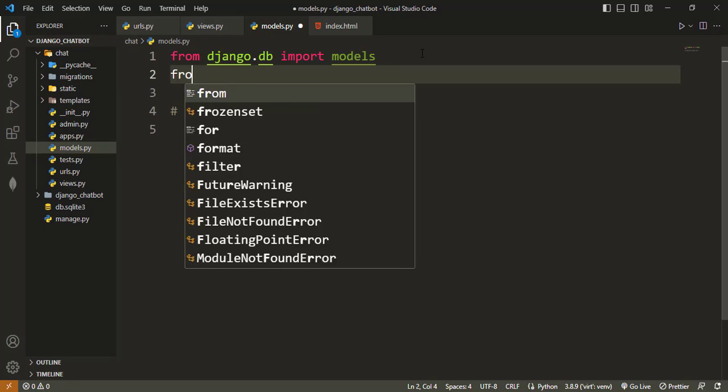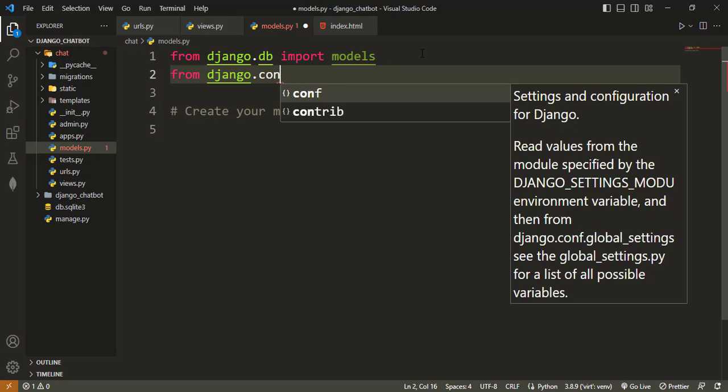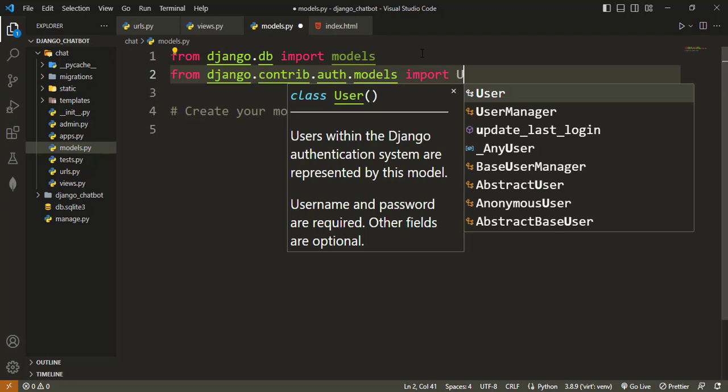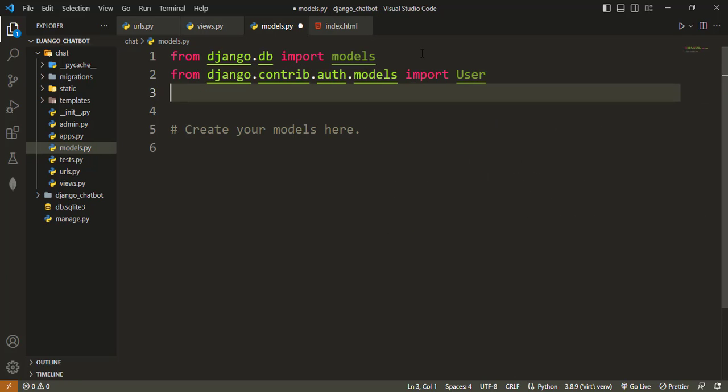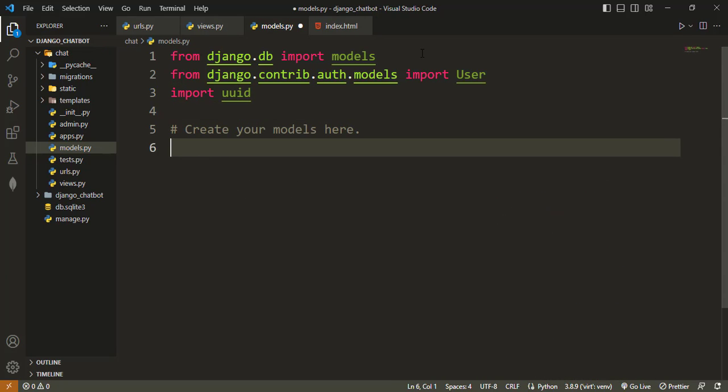So we'll use the user object. So from user model, from Django.contrib.auth.models, we want to import user, and then we also want to import UUID. Okay, the first model that we'll create is called session. So class session, use that one.